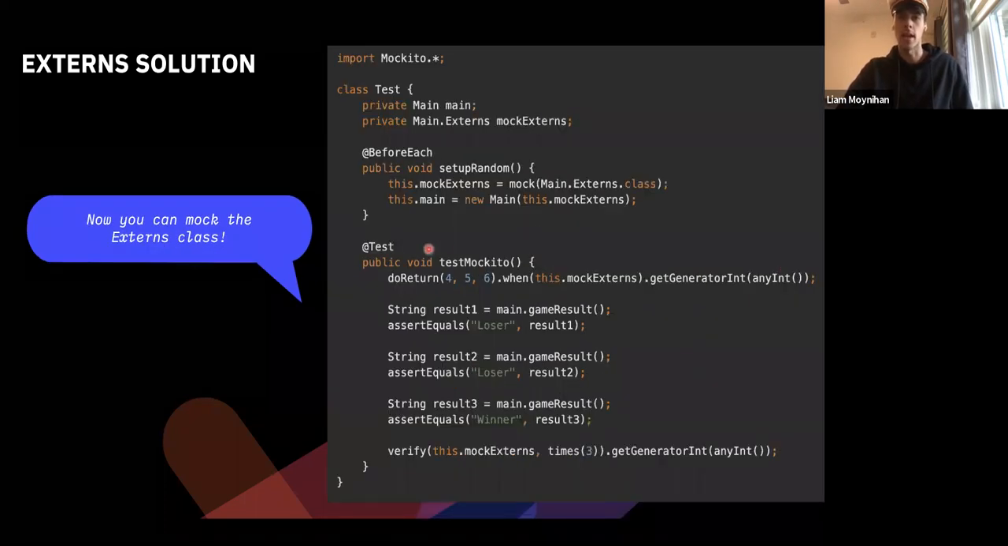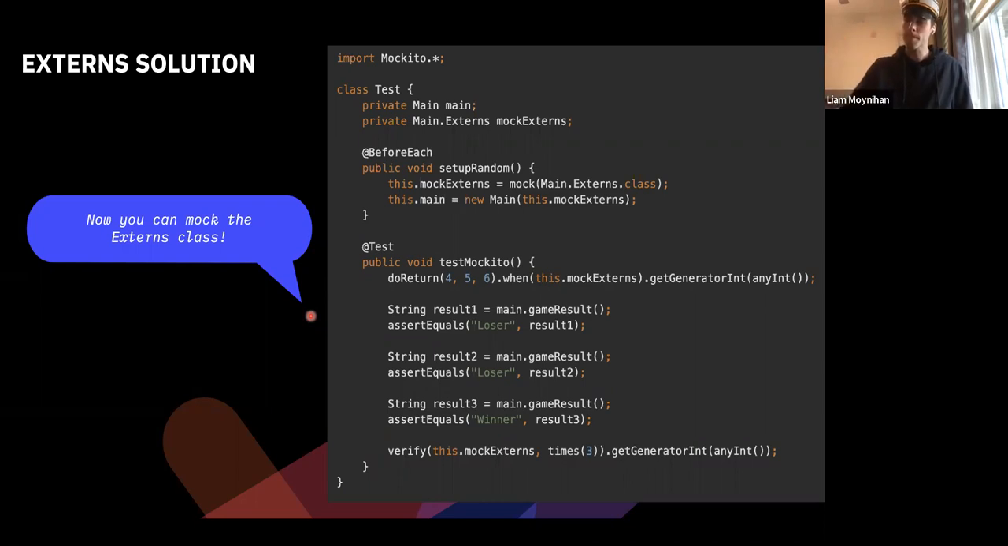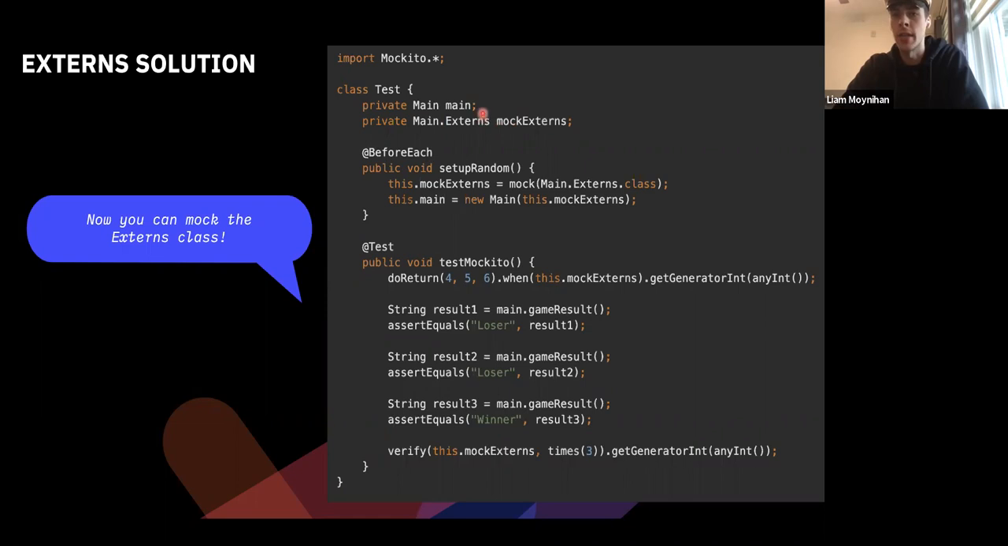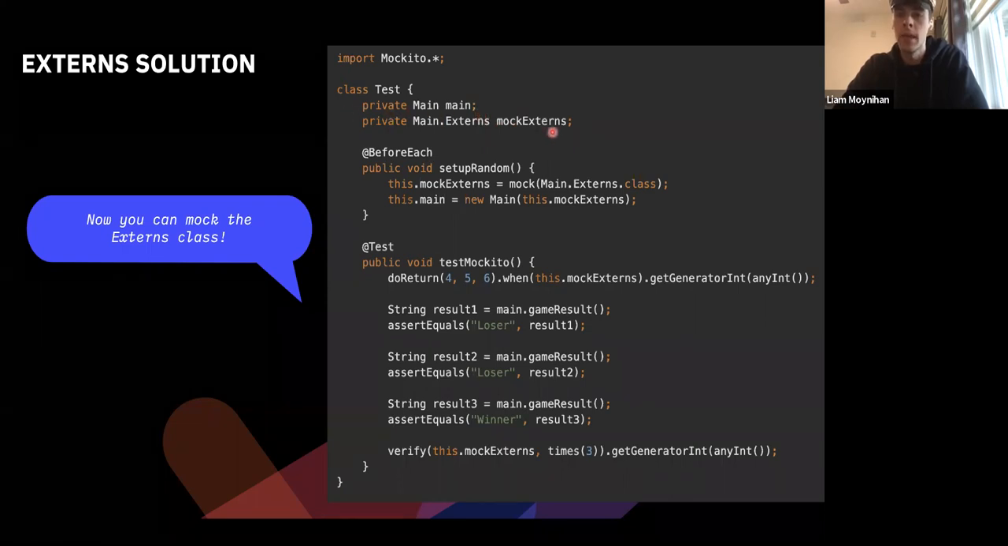So once we have that, let's look at our test code. This is pretty similar to what we had before. A couple differences. In our second line, now we have a main.externs. That's just how you refer to an inner class that we have outside the test. And we're also not actually initializing main outside. Instead, we're initializing main in our before each setup code, where we're first going to mock the externs class. Now we're going to pass it in to main's constructor, and we're using that package private constructor.